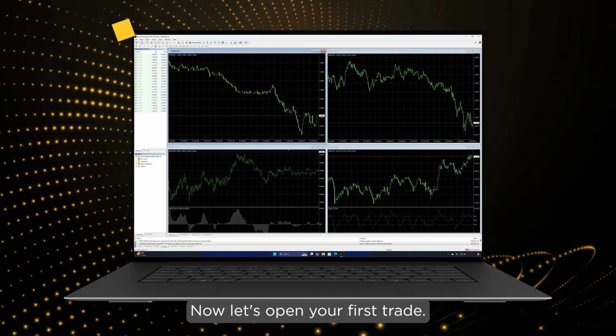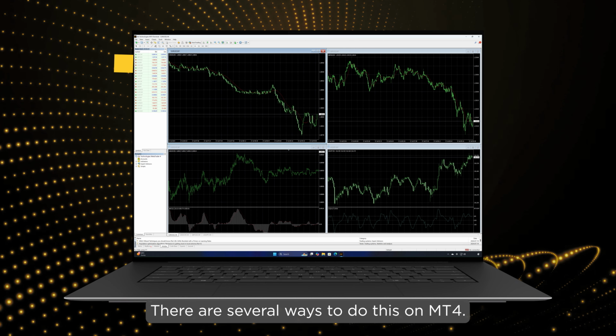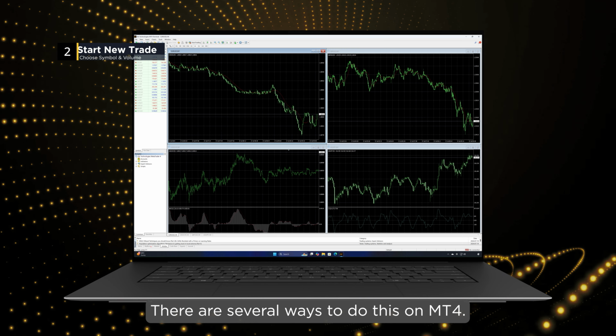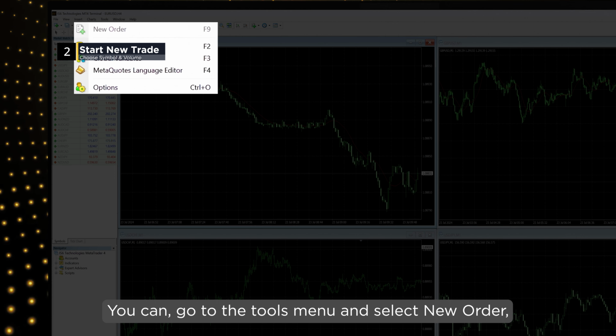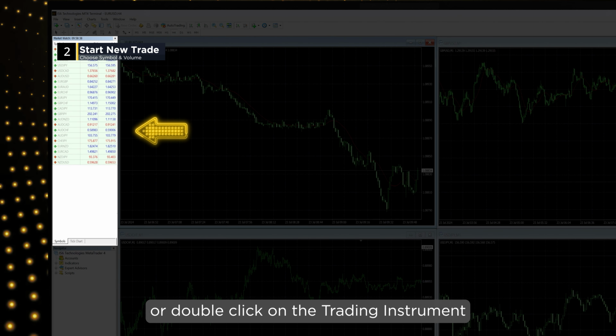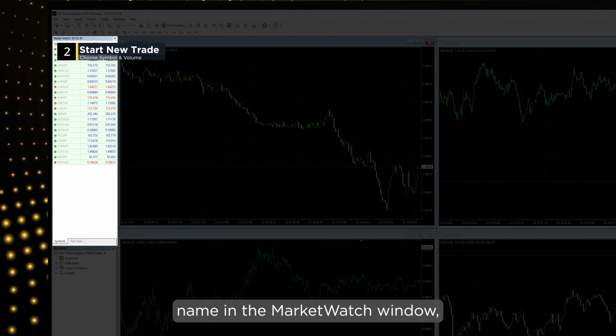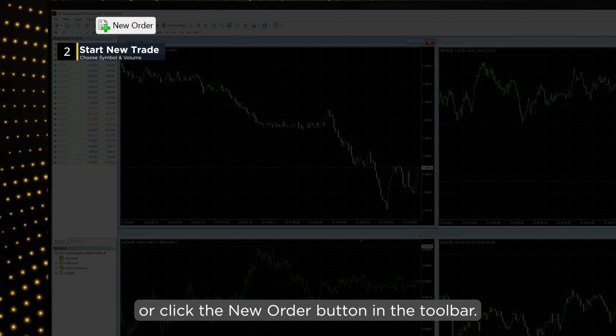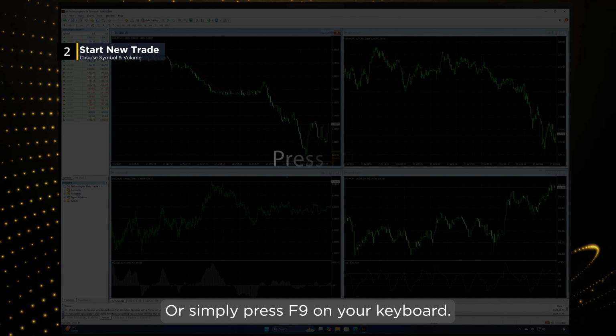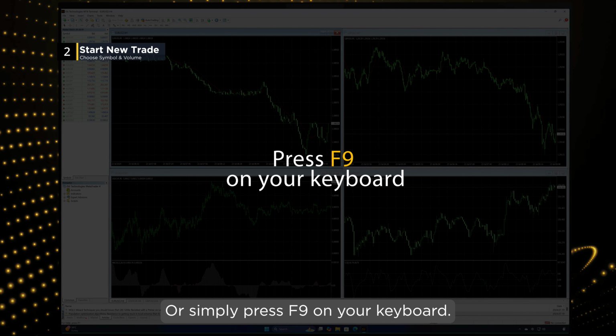Now, let's open your first trade. There are several ways to do this on MT4. You can go to the Tools menu and select New Order, or double-click on the trading instrument name in the Market Watch window, or click the New Order button in the toolbar, or simply press F9 on your keyboard.